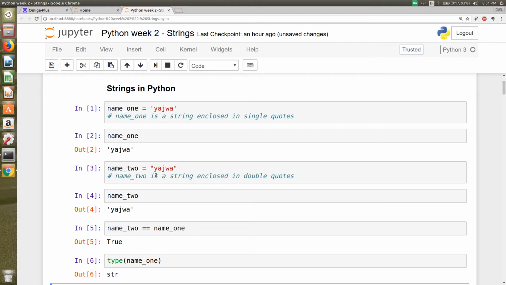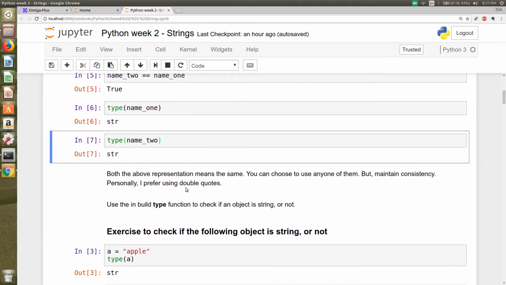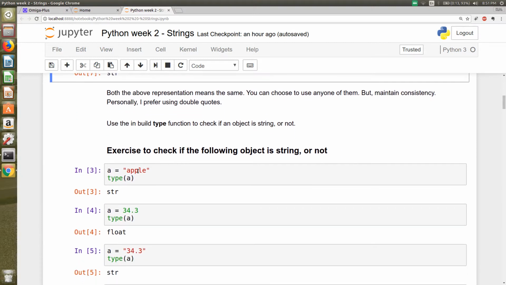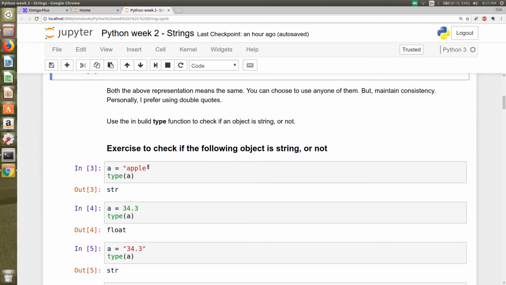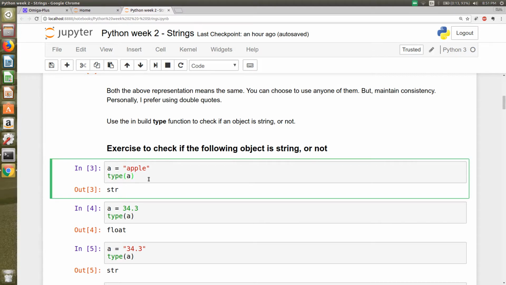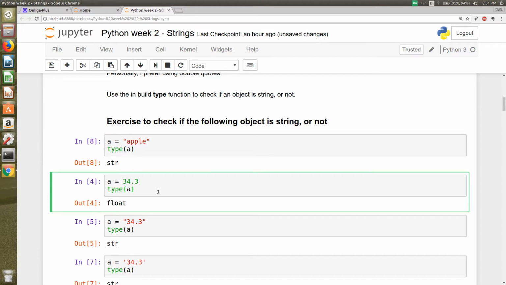As you could see here, it has just alphabets. But a string could be much more complex, it could even have numbers, complex numbers, etc. But once you have those numbers within quotes, it's going to be of type string. Let's see a few examples regarding that. I have a equal to apple right here, and checking its type is string. Now a is equal to 34.3, and then type of a is going to be float. We just tried this last week, right?